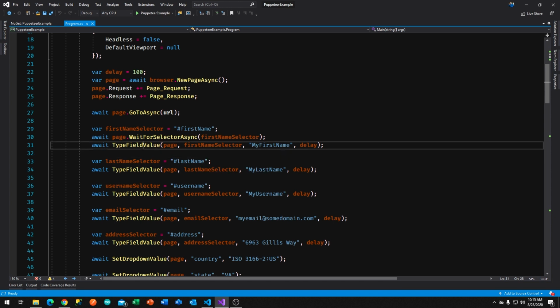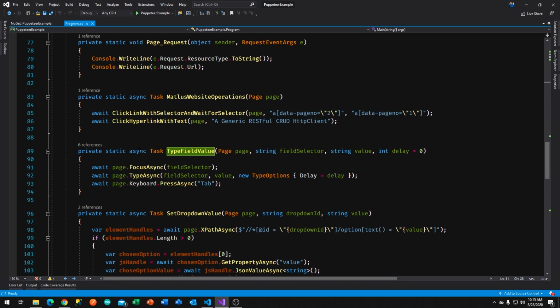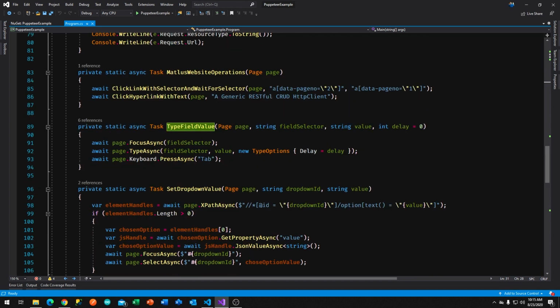If I look at this method, this is my helper method, just because it's two more lines somewhere. So I'm going to show you the helper. You basically just need to do that. But I do a focus to that selector. I'm using the same field selector to focus. I'm saying focus to the selector, then type to the selector, and then tab out of it. Very much simulating a user. And I'm using that same delay that we set up there for 100 milliseconds.